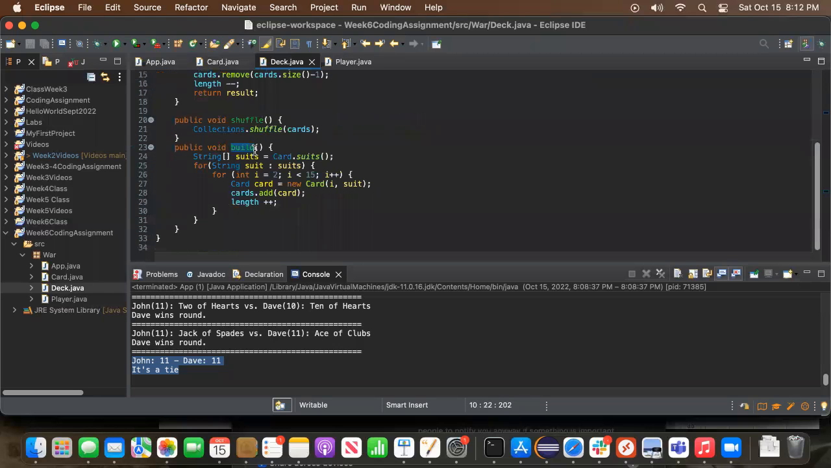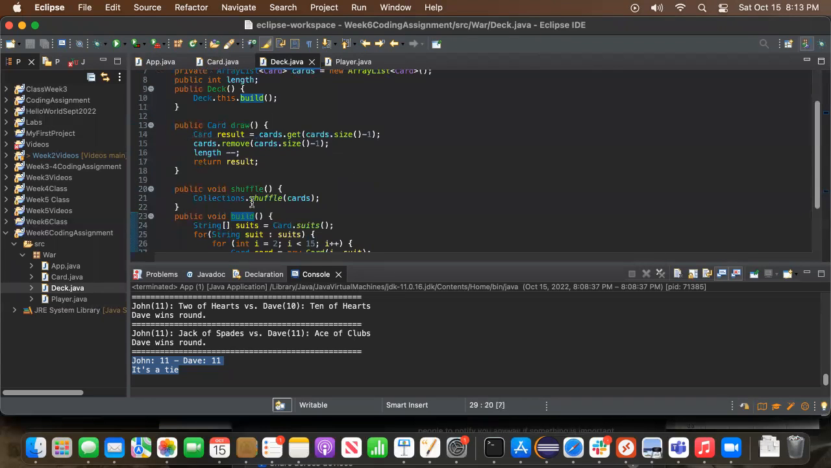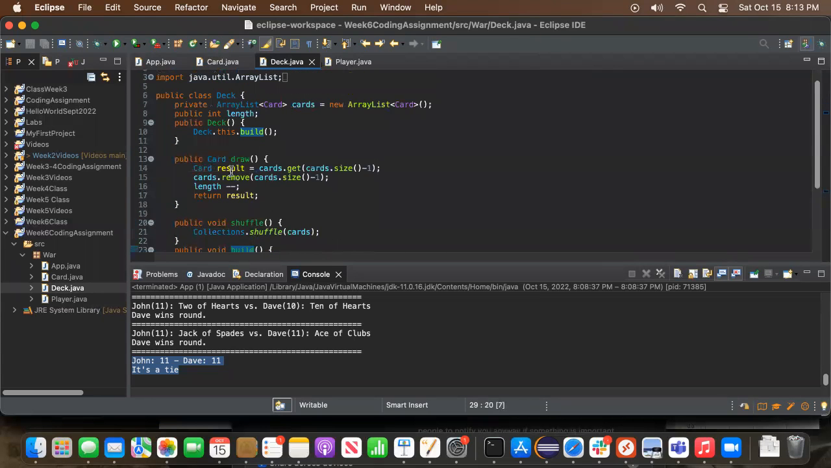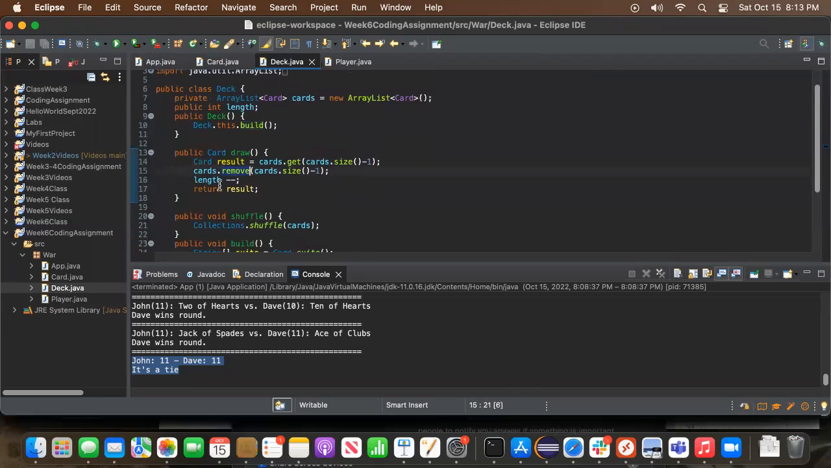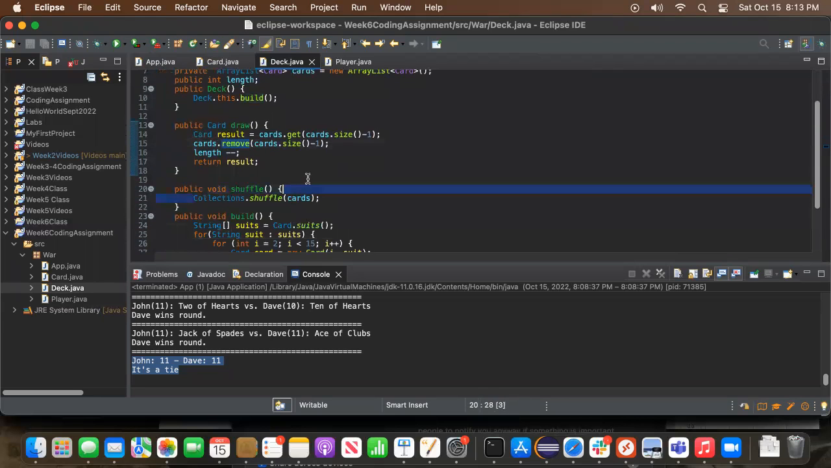But to build a deck, we just go for enhanced for loop on the suits, and then the values of the cards, and we add a card for each suit and rank, and add one to the length of the deck. To draw, we get a card and remove that same card from the deck, and then shorten the deck by one. And shuffle, I just use collections shuffle. Didn't write any custom code for that.